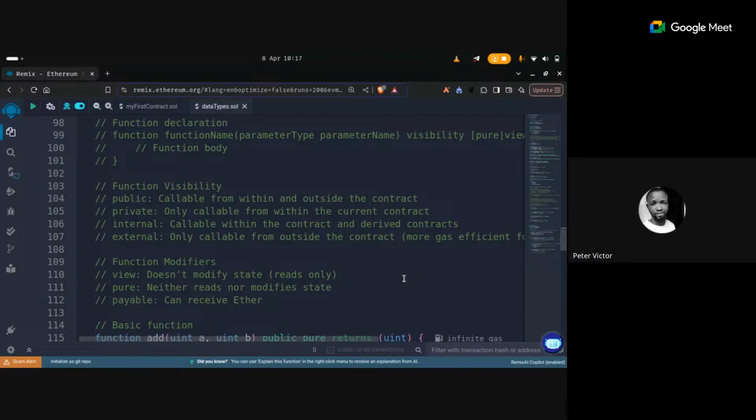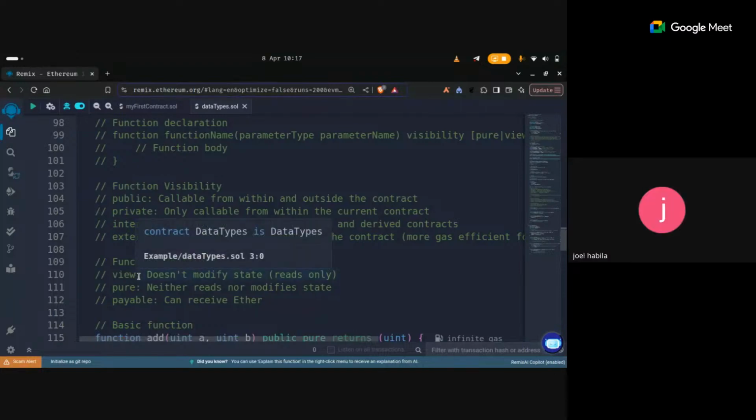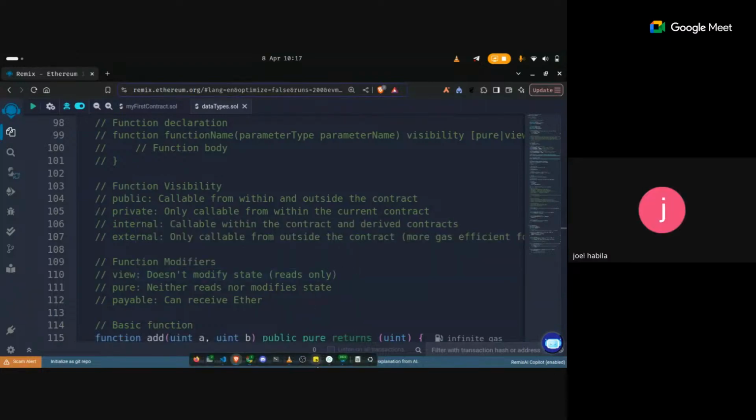So then we have function modifiers, which, for example, I told you about view. View doesn't modify state; it only reads the state. For example, if you're creating a getter function to get the value of an input or a previous function, this is how you use view. And only make this declaration at your own will.